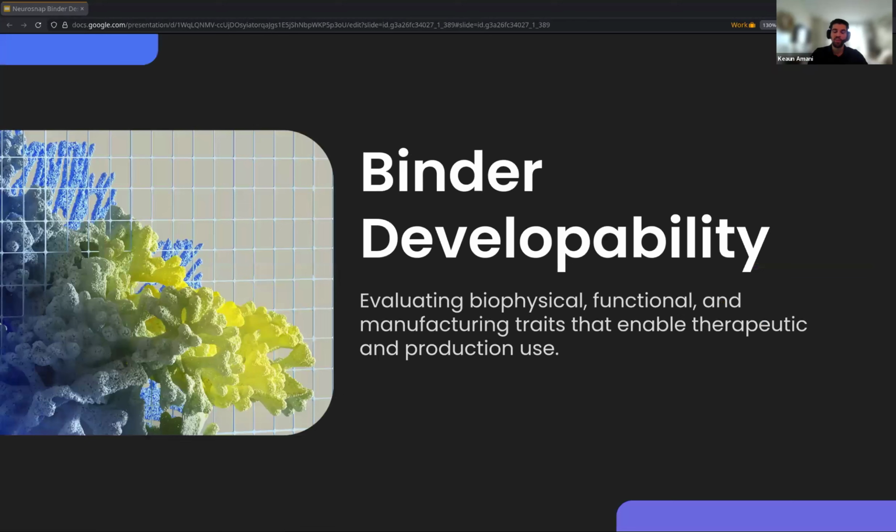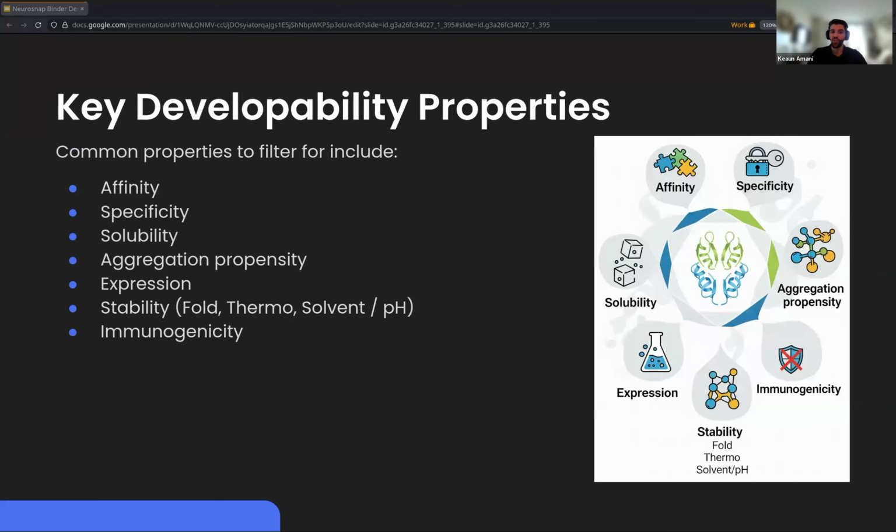In terms of binder developability, we're going to be talking about how drug-like a molecule is, covering not just the biophysical properties, but also manufacturability, formulation stability, as well as the overall suitability as a therapeutic or for other production use cases. Now, in this presentation, the main properties that we're going to be discussing are going to be affinity, specificity, solubility, aggregation risk, expression, stability, and immunogenicity to judge whether the binder can realistically progress to a therapeutic or production environment. It's also important to note that there are many other properties that do exist and do fall under the developability property. So for instance, viscosity at different concentrations could be one example as well, but we're just going to focus mostly on these.